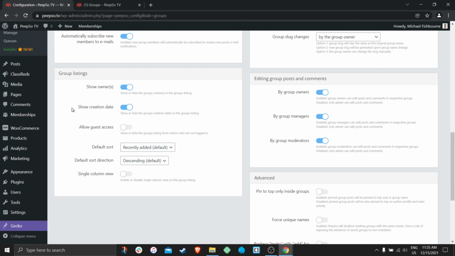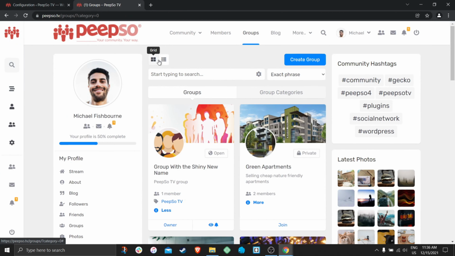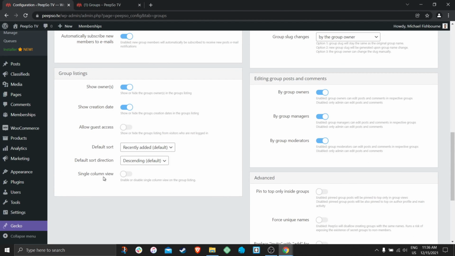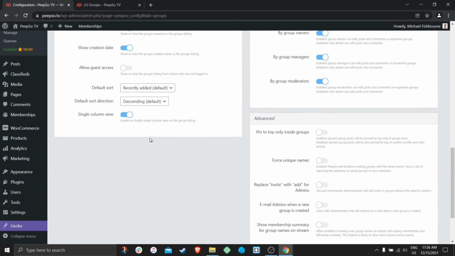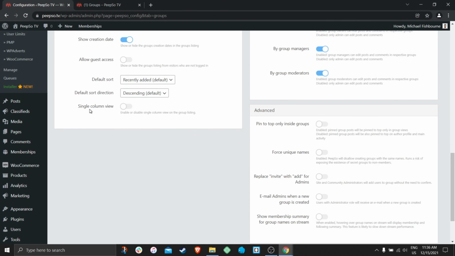Default sorting simply influences how groups will be sorted: by recently added, alphabetical, or by members count. Default sorting direction, and single column view option is only applied to the new users that didn't change grid or list view. It is simply a new default option for the new members, and if you save the settings, once the new member opens the groups page, they will be presented with the list or the grid option, depending on which one you choose in the configuration here. We might actually change the wording for this option in the next version of PeepSo because this feature is a little misleading. It will be handled in the next updates.